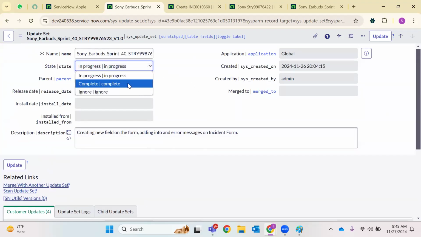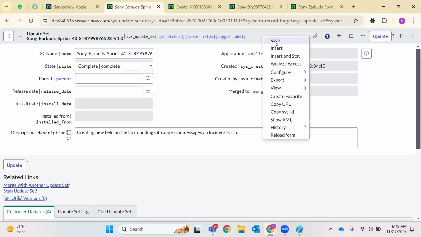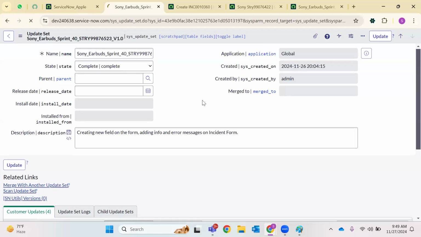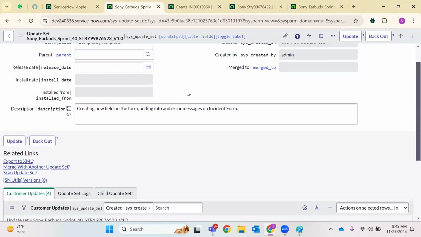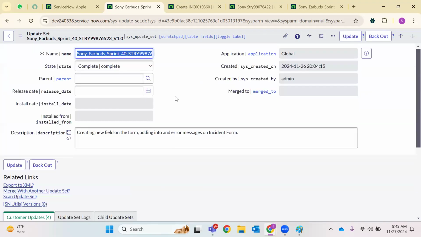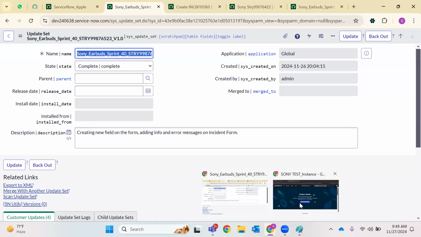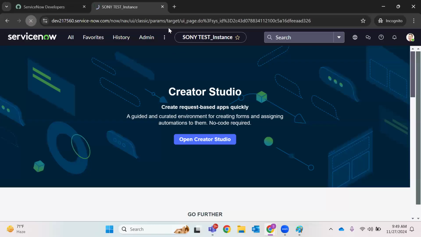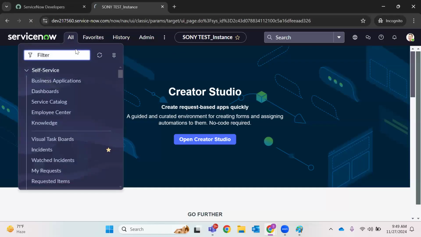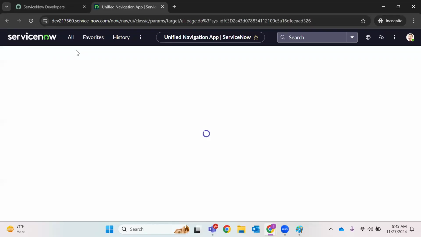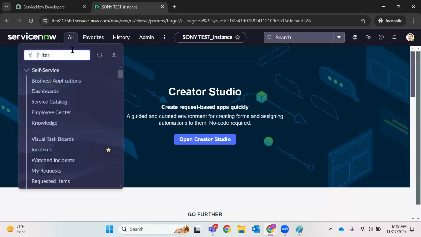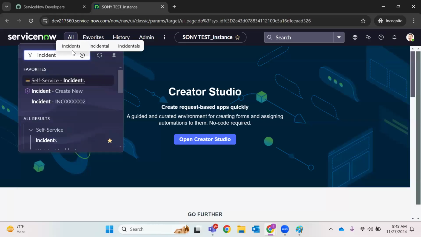Now I'll set it to complete and save it. Now all my changes are captured in the update set. Then how do these changes reflect here? So if you just refresh, go to the incident form, it will be interesting, guys. It is not at all tricky.